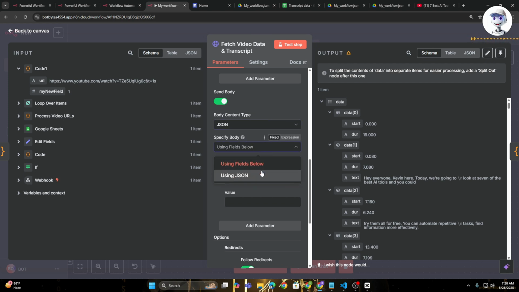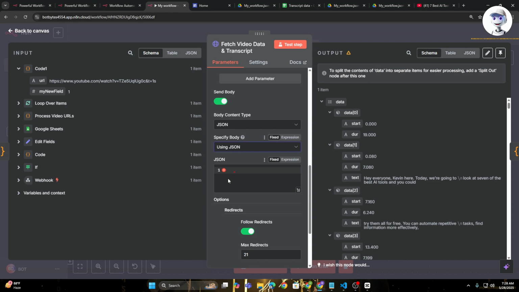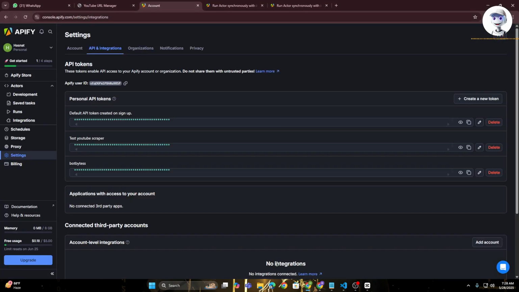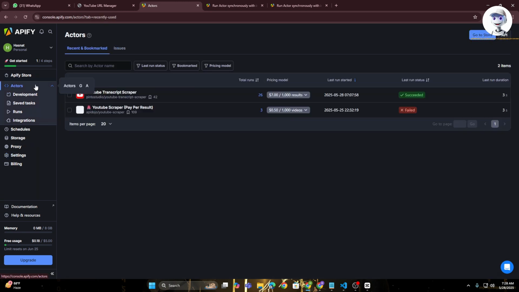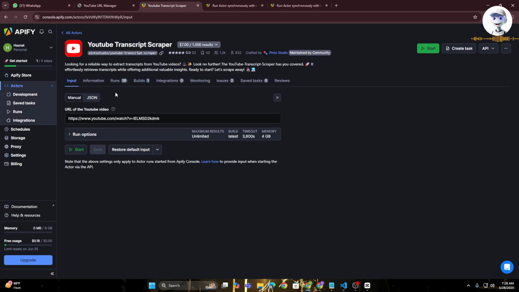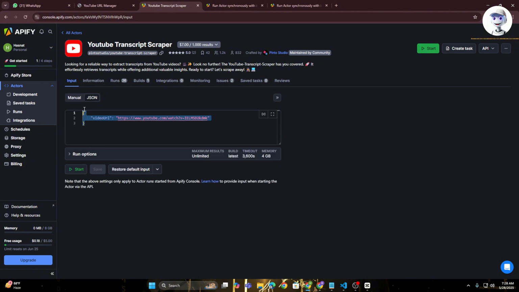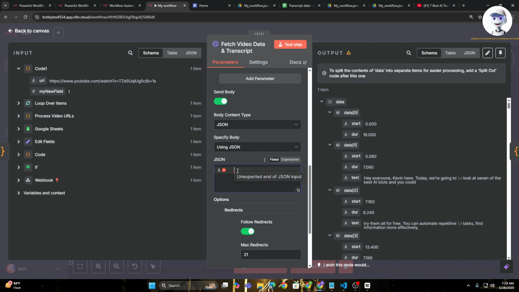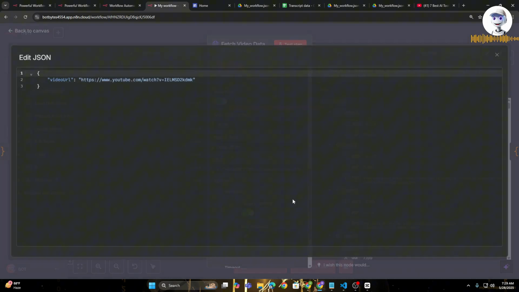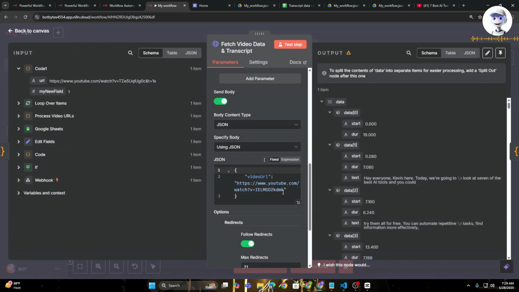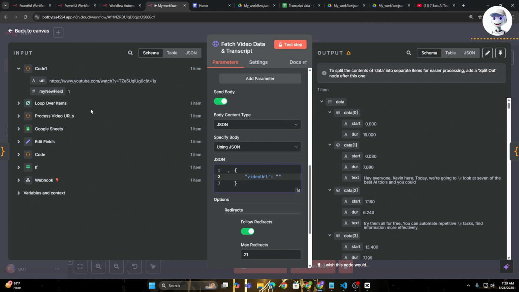Next option we have is send body, body content type JSON, specify body. We are going to select using JSON. After that, we are going to go back to our Apify account, go onto the actors, select the YouTube transcript scraper, and over here select the option JSON. Copy this, come over here and paste this, and it's giving the YouTube video URL. So we are going to pass our video URL over here.